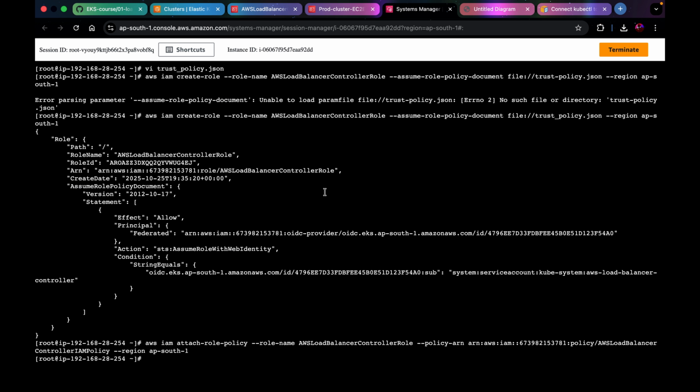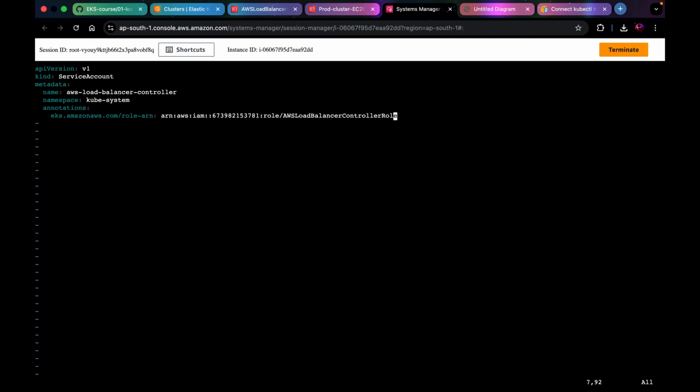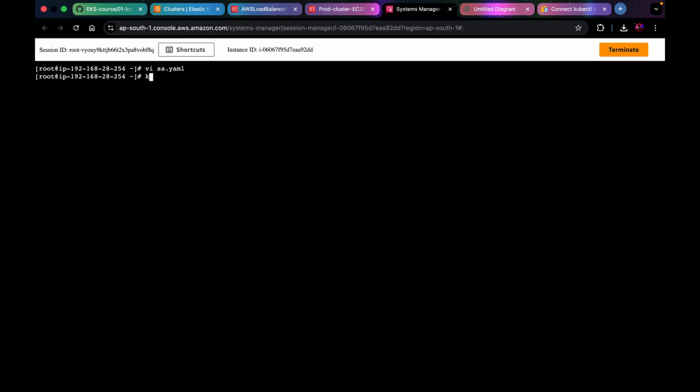Just copy this entire part, go to your kubectl server, create a new file called serviceaccount.yaml and paste the entire part. Now you are ready to create the service account. Just write kubectl apply -f sa.yaml, and it says the service account AWS load balancer controller was created.